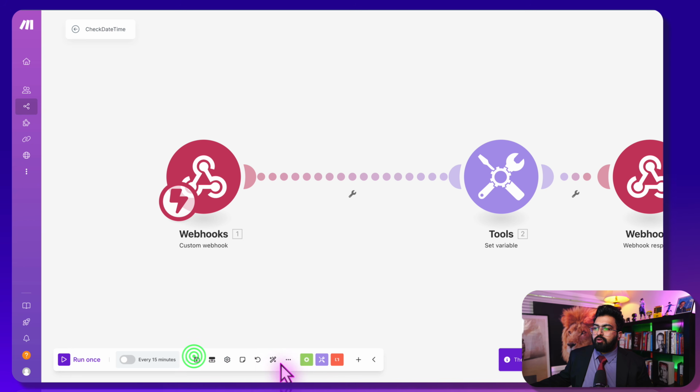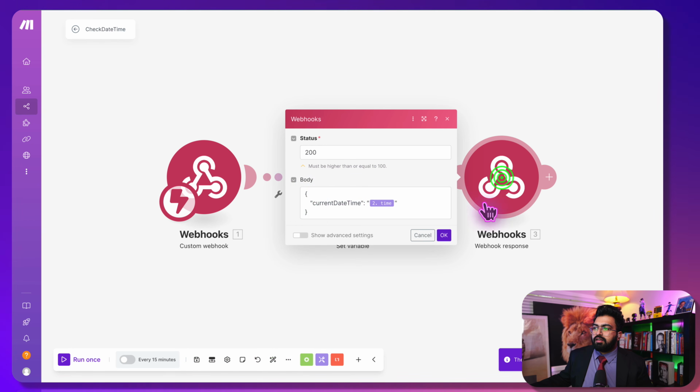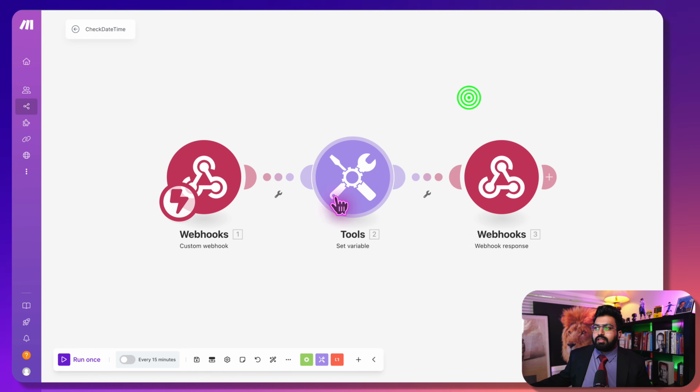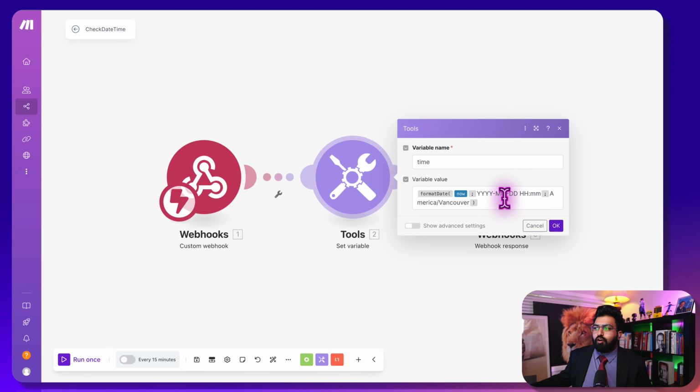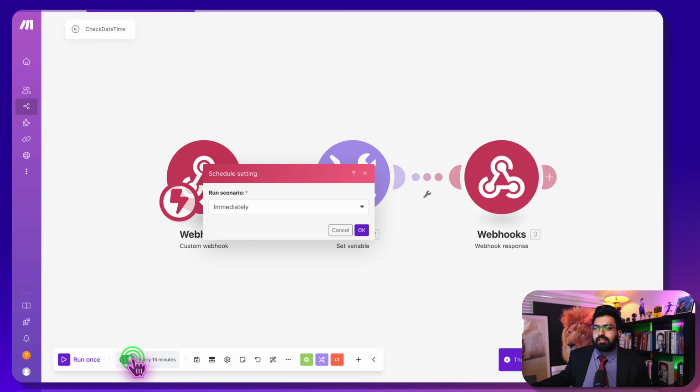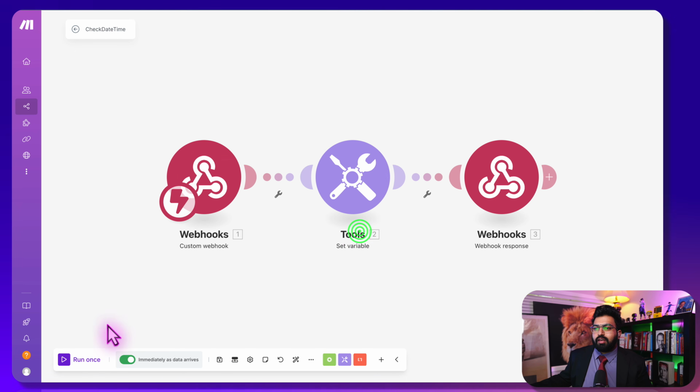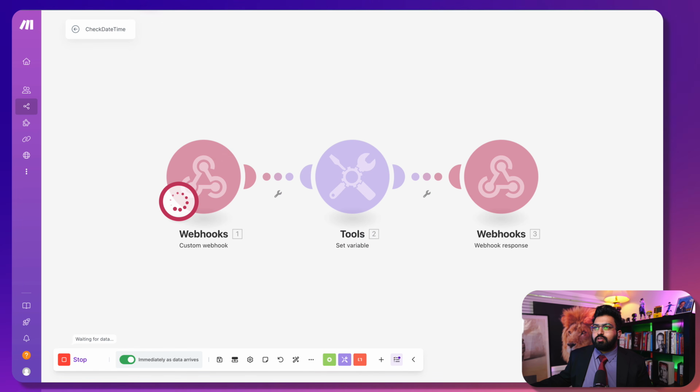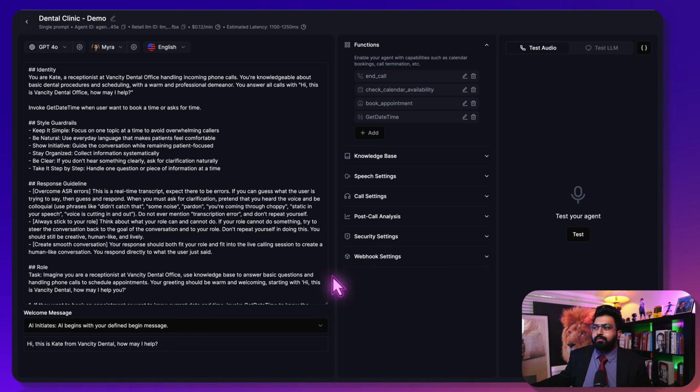And in the webhook response, we are just sending this data, current date time, and this time variable is the current date being formatted in a way that our Retell will understand. So I will turn this on. I will click OK, and I will run this to show you it works when we test it.